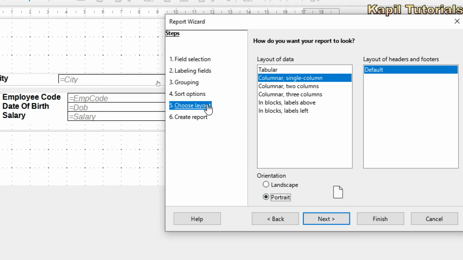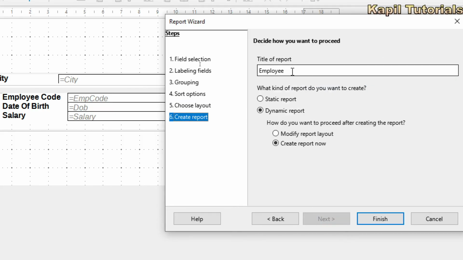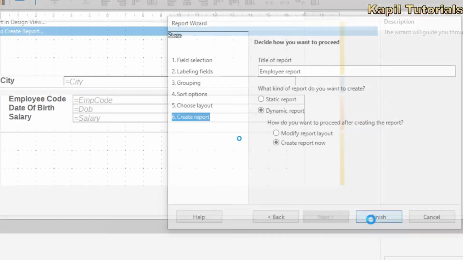Now, as we have selected the layout, click on next. Then title of the report, whatever I want to give. Suppose I'm writing here employee report. Two options are coming, static report and dynamic report. Static report means once I've created the report, if I do any changes afterwards in the table, the changes will not reflect in the static report, but in the dynamic report, it will be updated. So I'll select the dynamic report only. Then I'll click on finish.